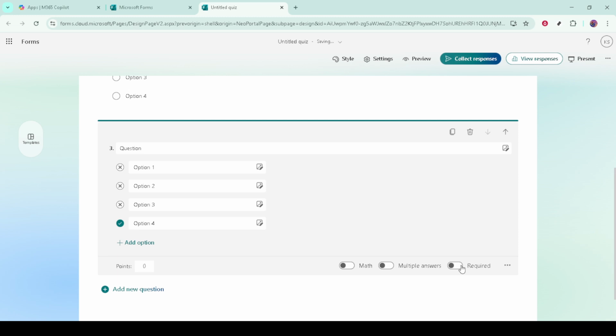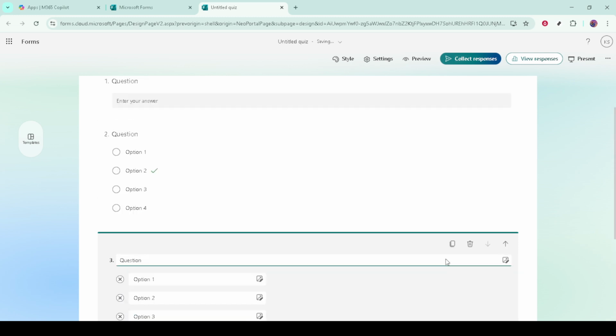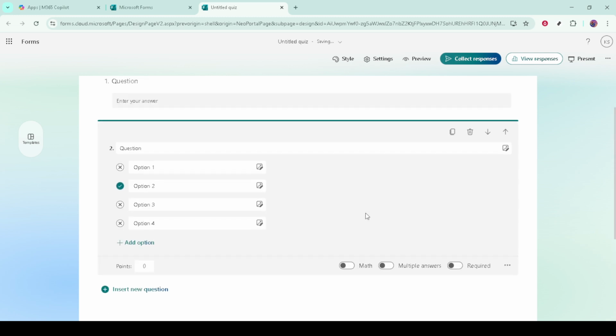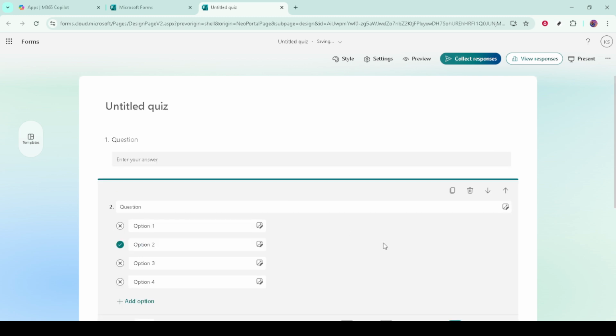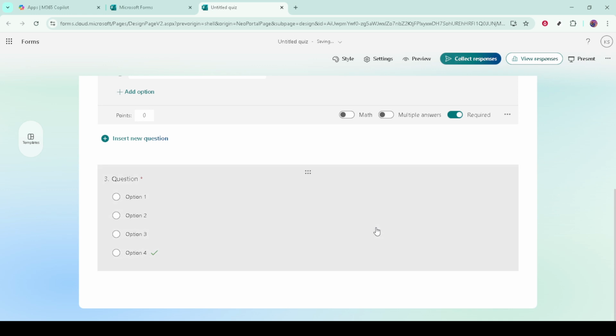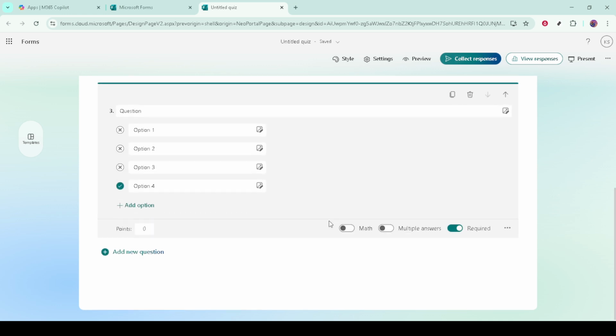For math and science items, open the three-dot menu on a question and select Math. This enables a LaTeX-style equation editor, so you can write precise formulas, symbols, and expressions directly in the question and options. From here, keep building your quiz by clicking plus, add new, and choosing the appropriate type for each item. As you go, double-check points and required settings to keep everything consistent.